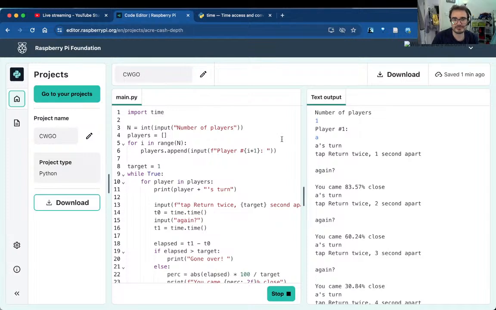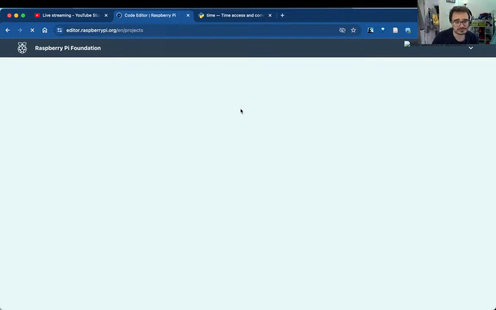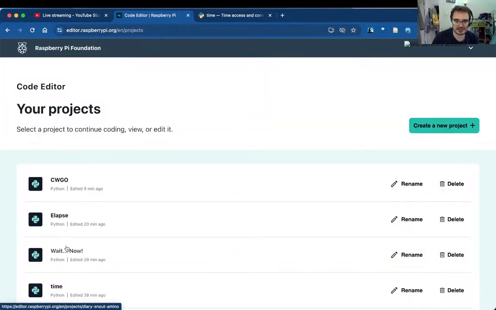You've seen the stream. Those were three little projects: wait now, elapse, and close without going over. This one's been done as a two-player game, and I kind of copped out, because the moment you want more than one player, you need logic to decide who's the winner, and round structures and so on. You can ask number of players, number of rounds, targets, or say we're going to have 2 rounds of each for up to 5 seconds, etc. And you could do that for elapse too.